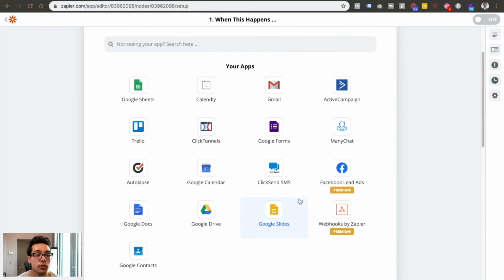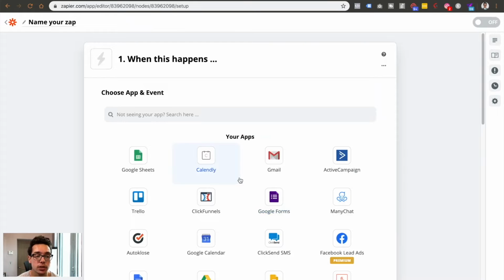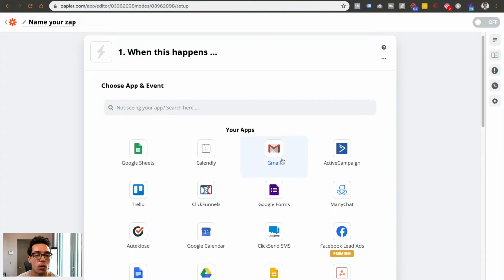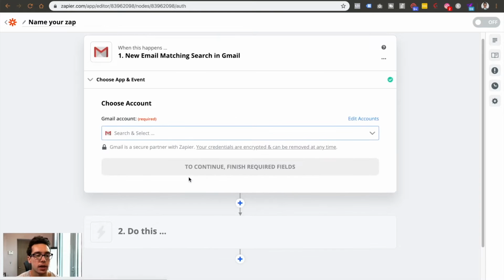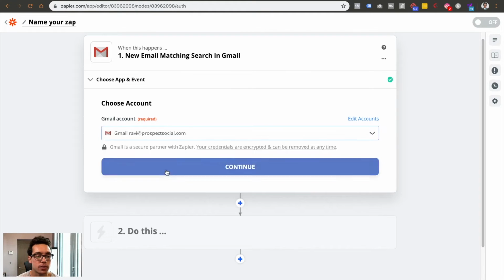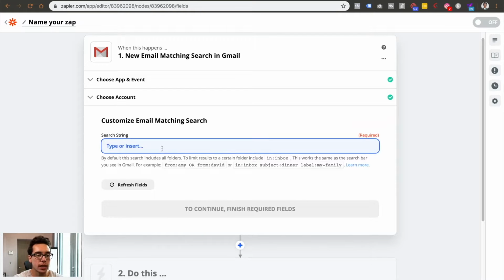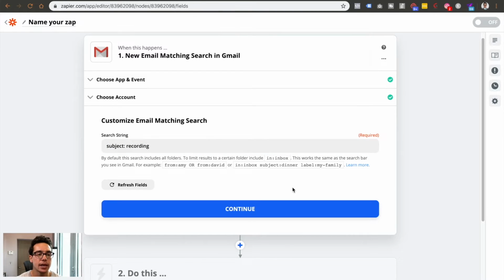Another really great one that I personally use inside of my company is that whenever we get an email coming in and it matches a specific search term, then we do something else. So what I like to do is, and you can see they give you examples right here, I like to say subject, or we'll just say recording, right? And what that is saying is, whenever I get an email to my email address, ravi@scalingwithsystems.com, and it has the subject line recording, I want you to do this next step.